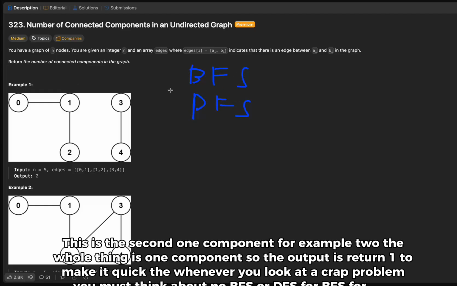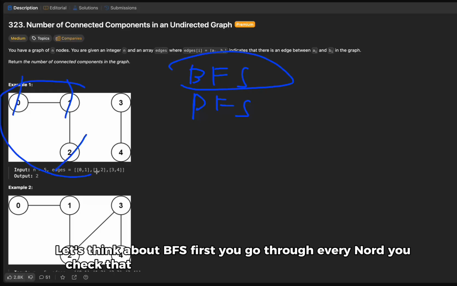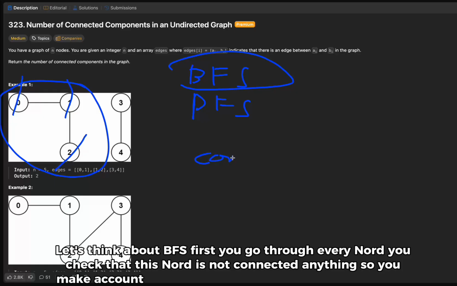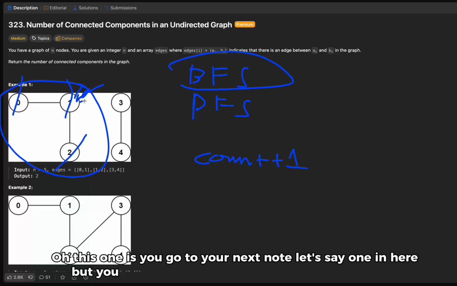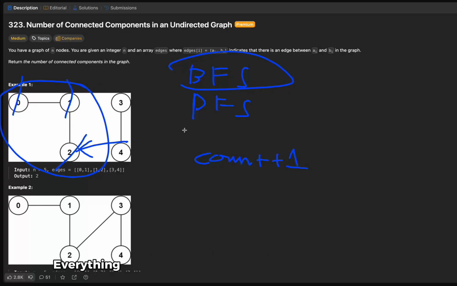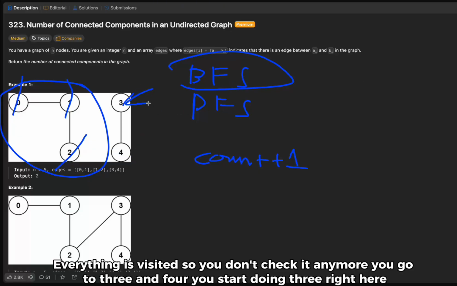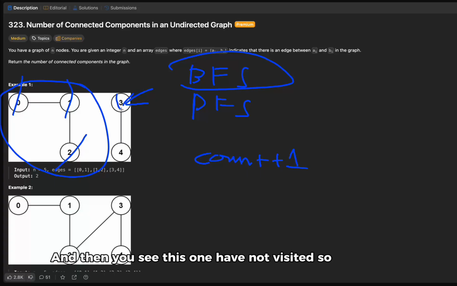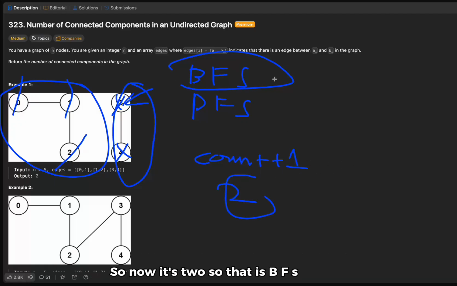For this specific problem, let's think about BFS first. You go through every node, you check that this node is not connected to anything, so you make a count plus one. And then you go to the next node. Let's say one in here, but you already visited it, so you don't do it anymore. Or maybe you go to two right here, everything is visited, so you don't check it anymore. You go to three and four, you start with three right here, and then you see this one has not been visited, so you take this one, and whenever you finish, you count it as a whole again. So the count plus one again, so now it's two. So that is a BFS approach.